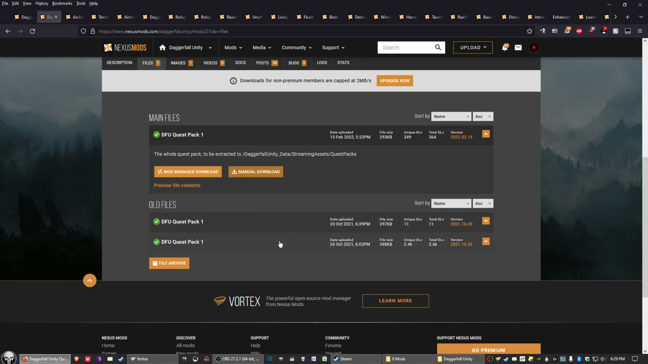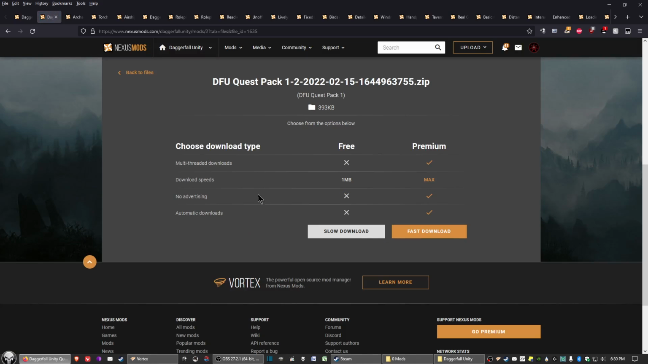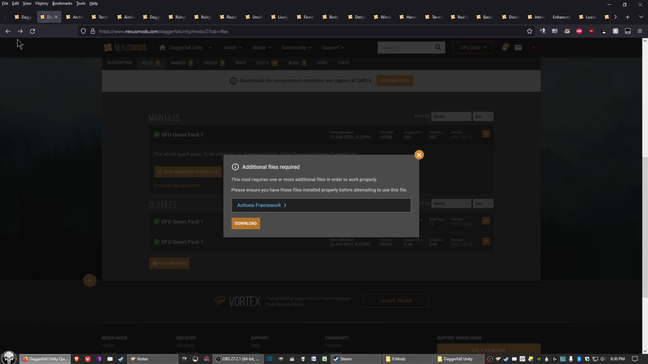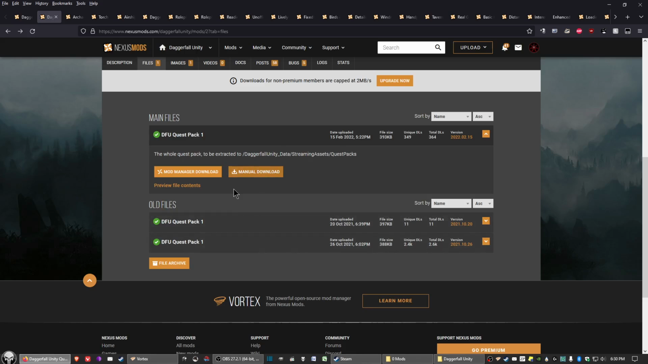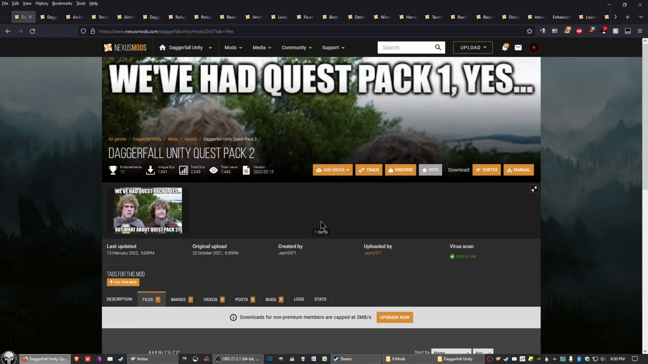Now, the Daggerfall Unity Quest Pack 1 will tell you that you also need the Actions Framework mod, and you've already installed that if you've been following my video guide. So when you click on manual download, just go ahead and click download. Now if you hadn't downloaded and installed the Actions Framework, you got to click the link here. But other than that, you just click download and it'll take you to the page there so you can download Daggerfall Unity Quest Pack 1 and then Daggerfall Unity Quest Pack 2.